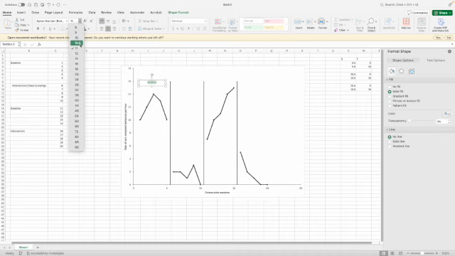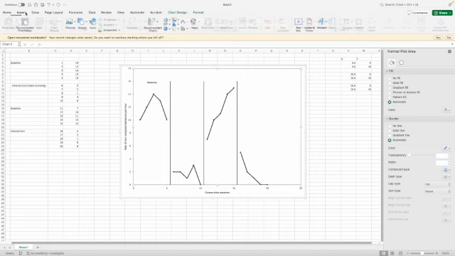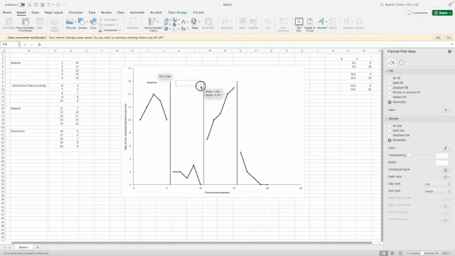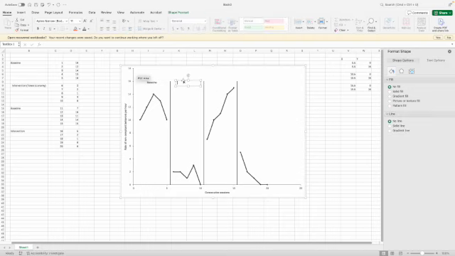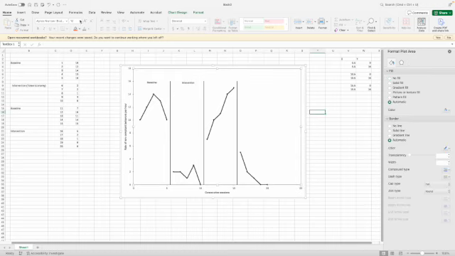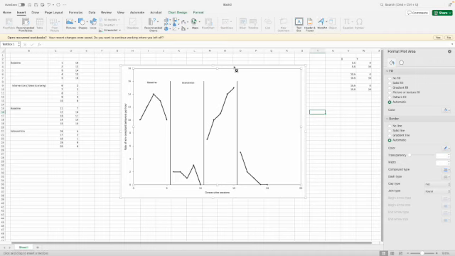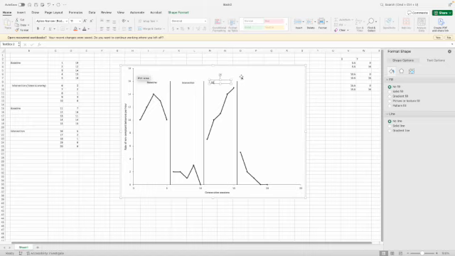And I like for all of it to be uniform, so everything just needs to be 12 point font, whatever. Baseline, intervention. Again, I love for it to be in the middle, and 12. You get the idea here. Baseline.